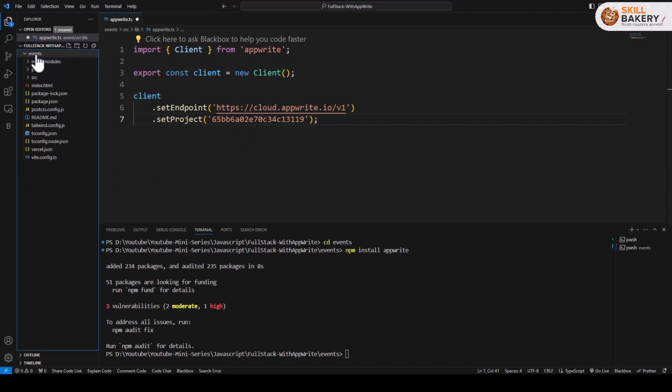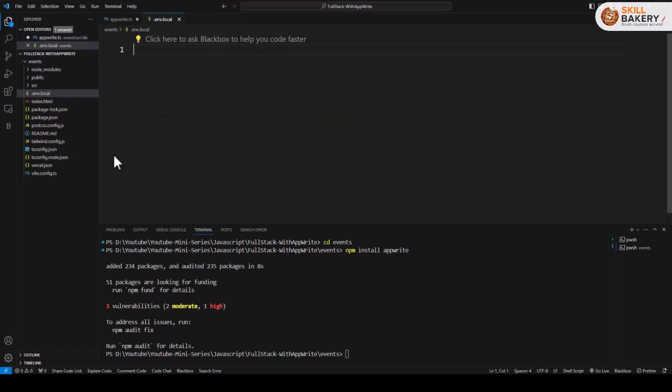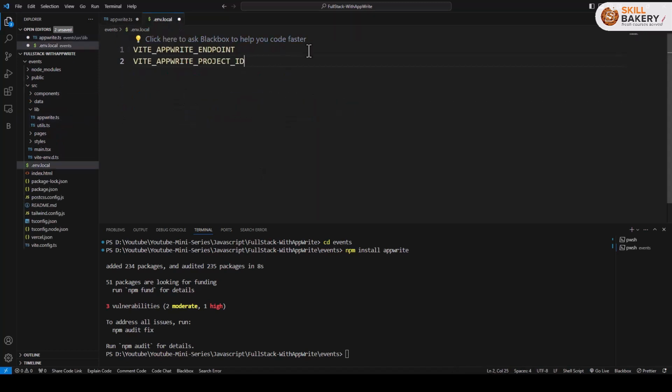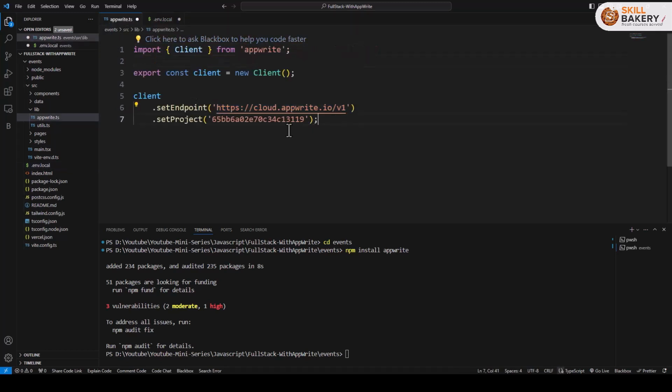And to do that, I'll be going inside the root directory, and here I'll be creating an environment variable file. So I'll be calling that file .env.local. This is going to hold the environment variables, and here we'll be having two variables. Let's have it in this way: VITE_APPWRITE_ENDPOINT. So this is going to hold the endpoint value, and the next one will be VITE, and then again APPWRITE_PROJECT_ID. So let's have that as well. Now these will have the values from here. So the endpoint will be this value. Let's have it over here, and then the project ID will have this value. So we'll have this value over here.